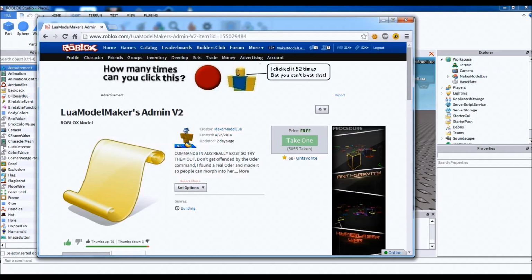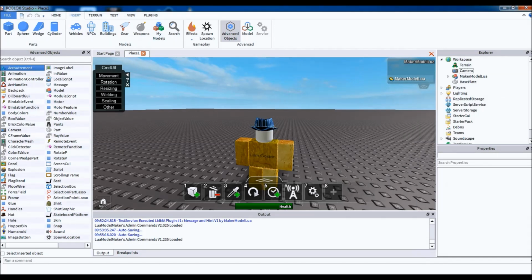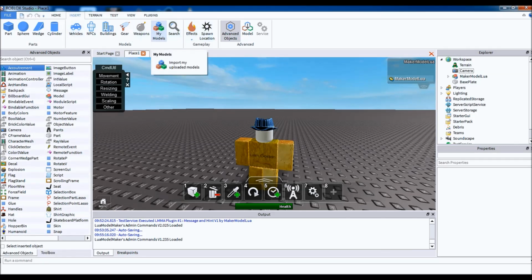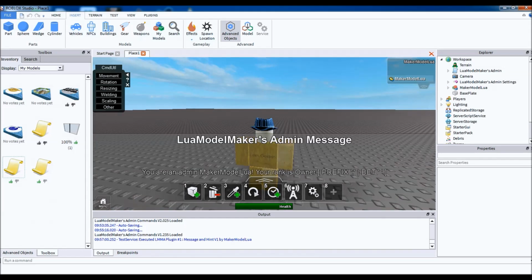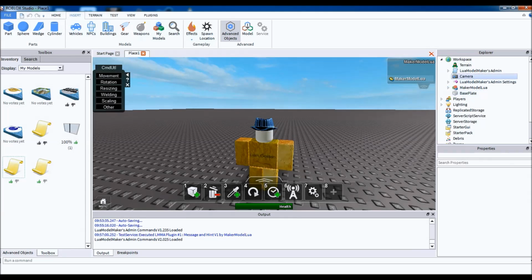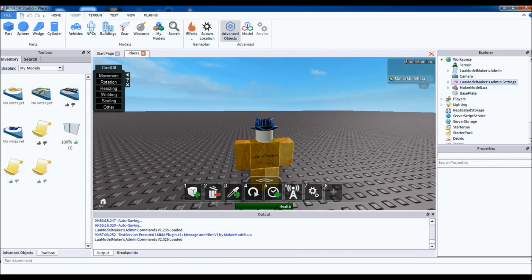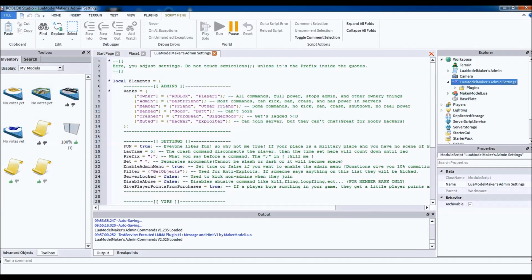If you just take this here, the link will be in the description. You hit My Models under Insert, and in the toolbox, which one's the script? If you hover your mouse over it, it'll tell you this is the old one. This is v2, so you click that and it loaded. So you're already admin.